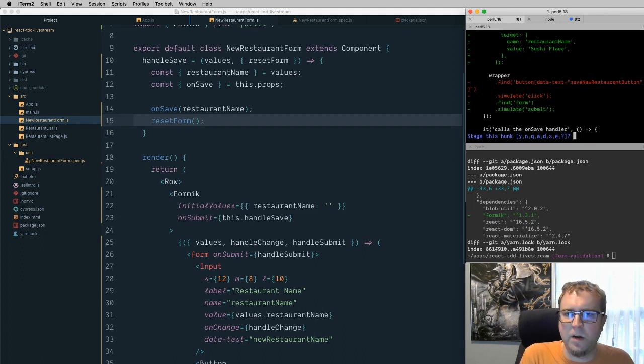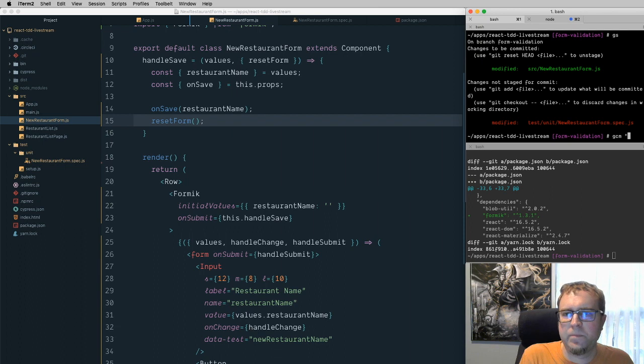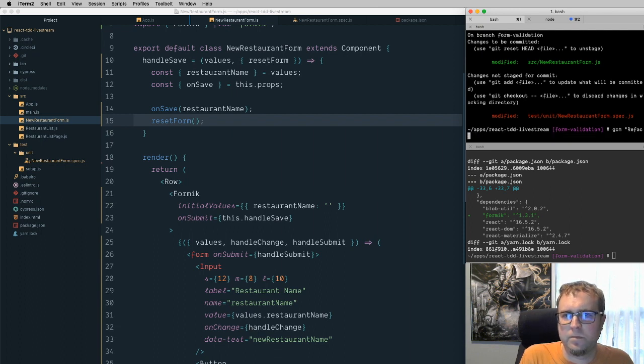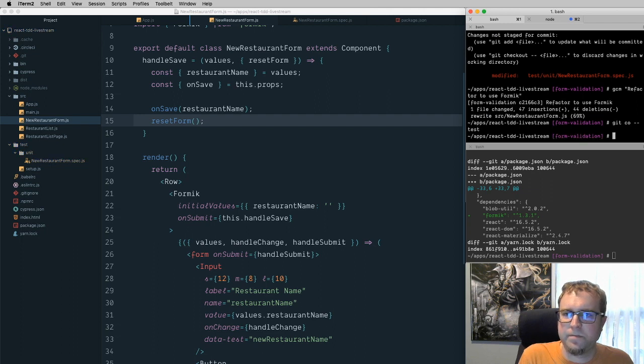And then we have the test stuff that we don't want, so this is great. I'm glad I reviewed the changes here, because this test stuff, we don't want to commit, because that was not working. Okay, refactor to use Formik, and we'll undo our test change.